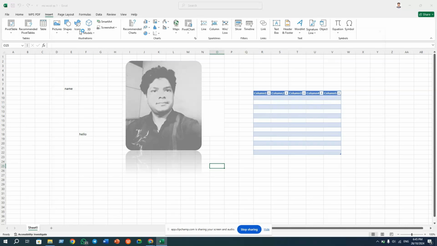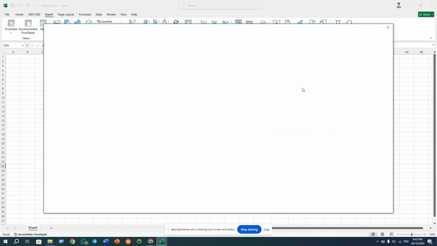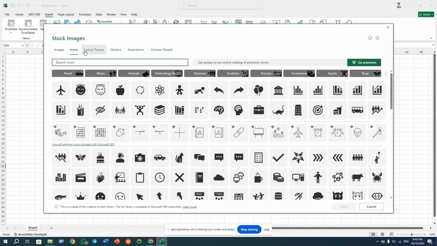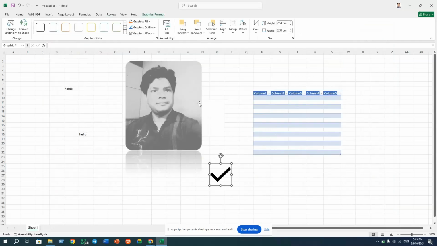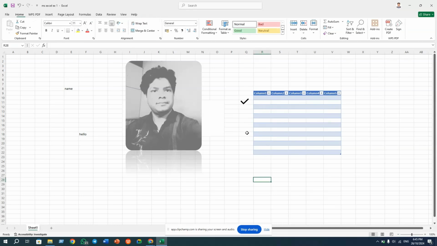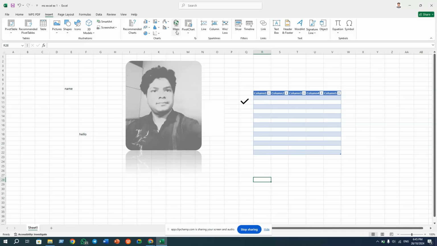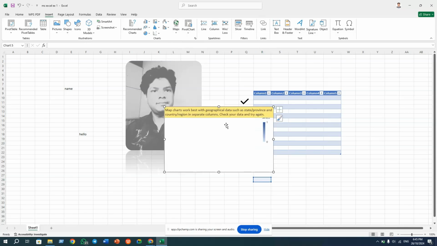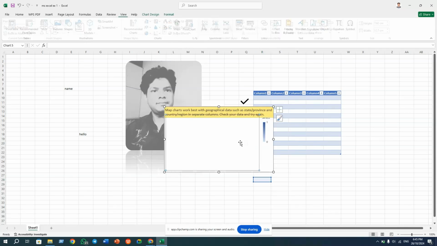So here is the icon. We can use icons from the internet or from our stock images, like this one here. Okay, insert it, then it will be here, and you can use these small tabs from here. So this way you can use another insert. That means you can insert anything, like these maps, and you can use another map from here.